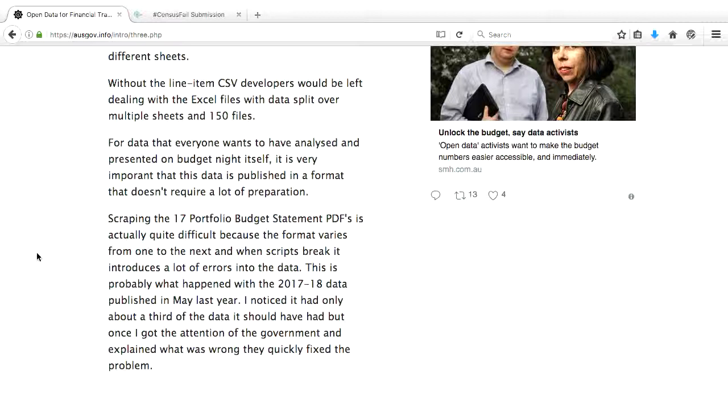For data that everybody wants to have analysed and presented on budget night itself, it's very important that this data is published in a format that doesn't require a lot of preparation.